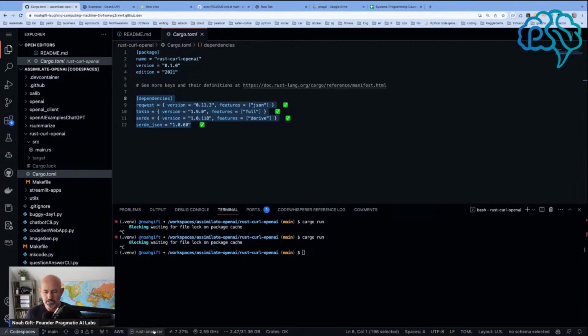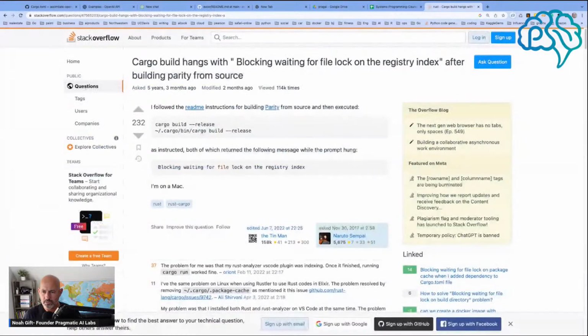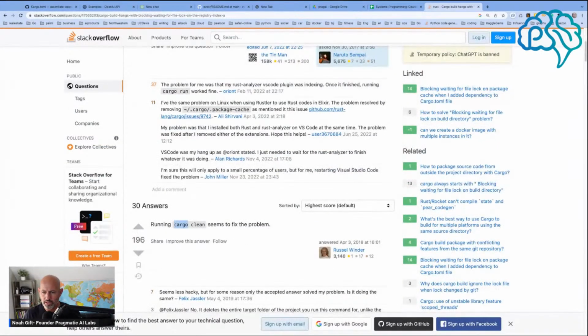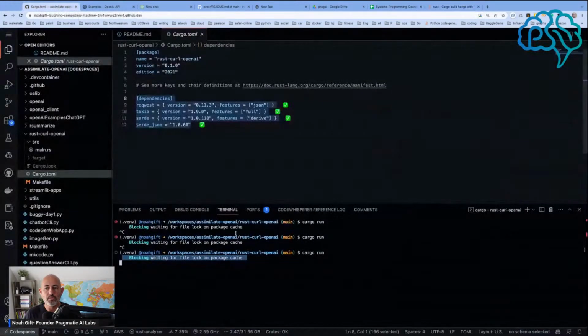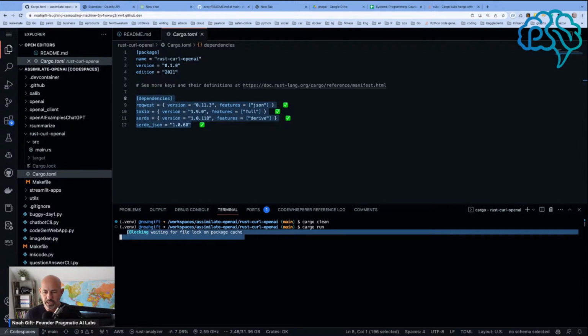Well, what is this doing? Let's Google that. What does that mean? Hangs. Oh, cargo clean seems to fix the problem. Okay, let's do that. Cargo clean. Okay. Cargo for file lock on package cache. That's weird. I don't know why this thing is hanging like that.